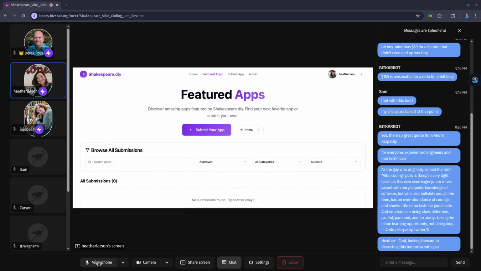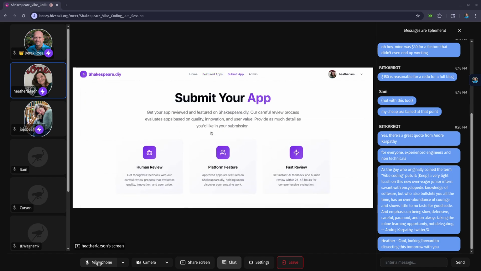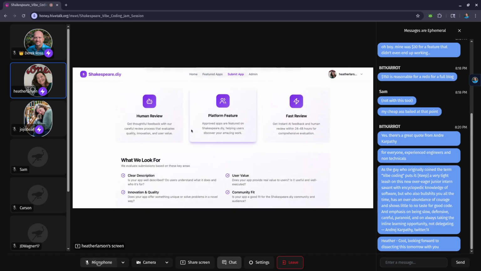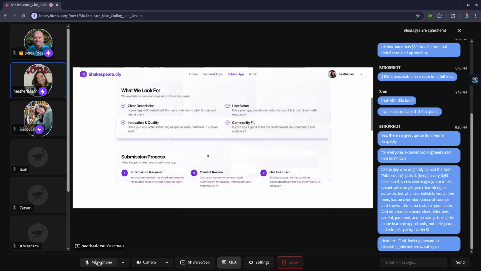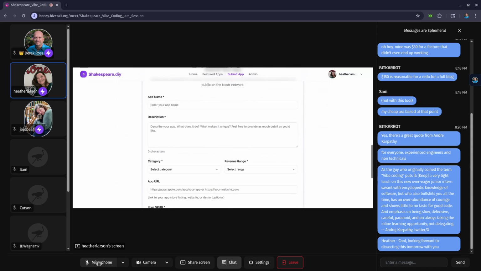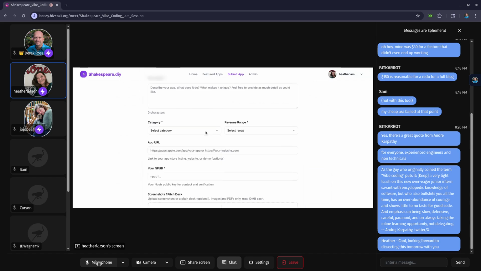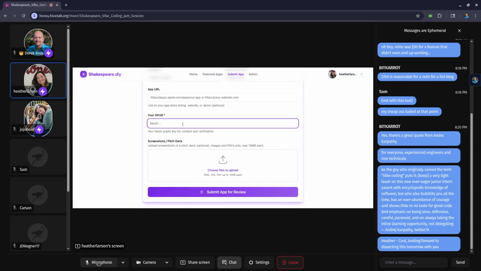All the Shakespeare users can just pop on over here and submit an app. I had wanted to do an automatic scoring system earlier, so that's what this stuff is, and I could remove that if I want. You give your app name, description, what category it is, and your npub. When I started prompting it and said, "Make something like a Google form," it made something like a Google form with emails.